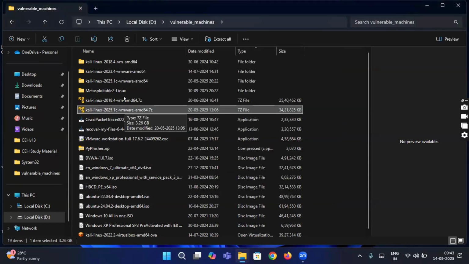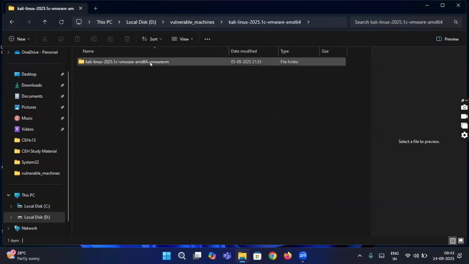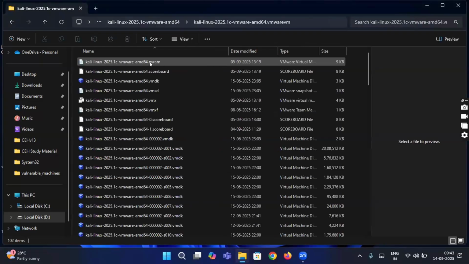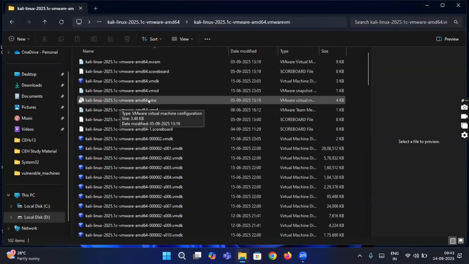After extracting this file, it will show you a folder something like this: Kali Linux 2025 VMware AMD 64. Open this folder, and inside it you will find one file with an extension of .vmx. You have to do this process after the installation of VMware. Then you have to click on this file, which has the .vmx extension.